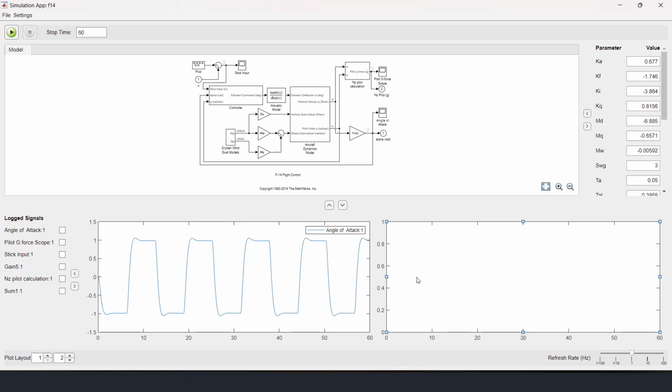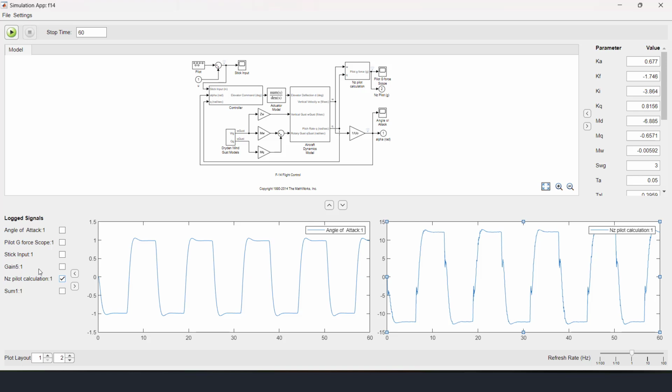To display the signals in the plots, select the plot and then check the signals in the signal pane. Repeat this process for all the plots. This functionality allows you to compare results and modify the app as needed.